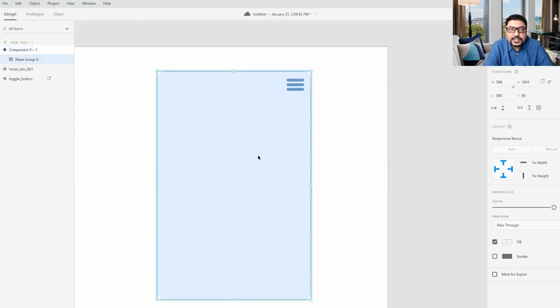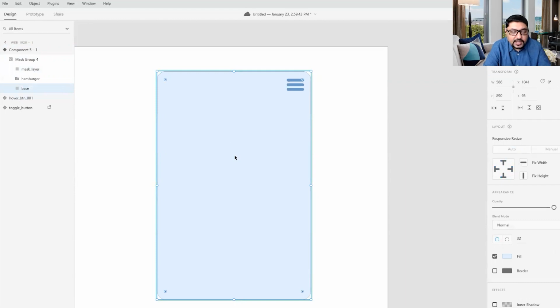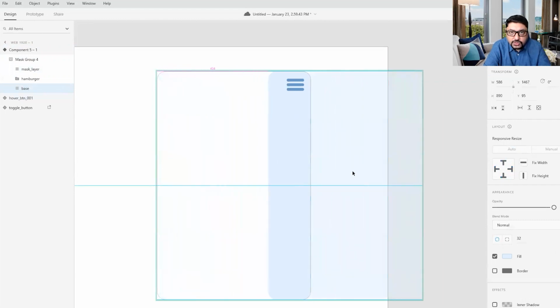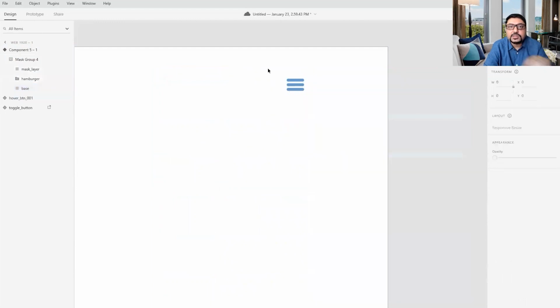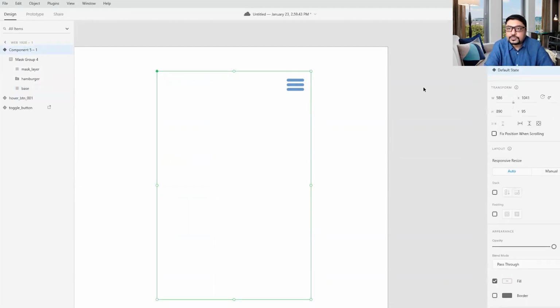But in the default state, I don't want this slab to be inside. So I will go inside till I reach the base. And I will move this base out from my mask area. Cool. So now I only have the hamburger menu. That's it. Cool. Now I will click and will go for the hover state.